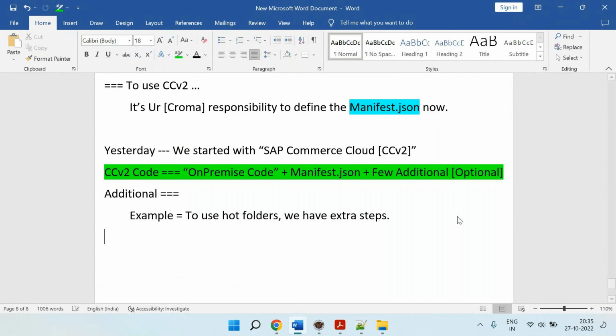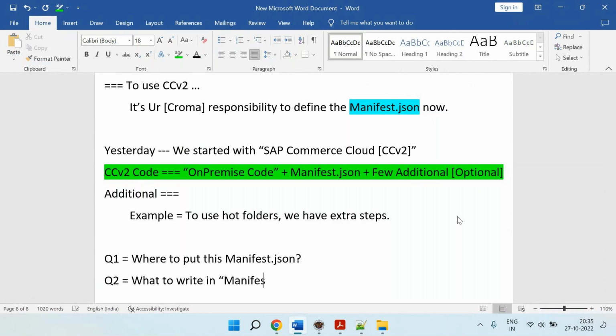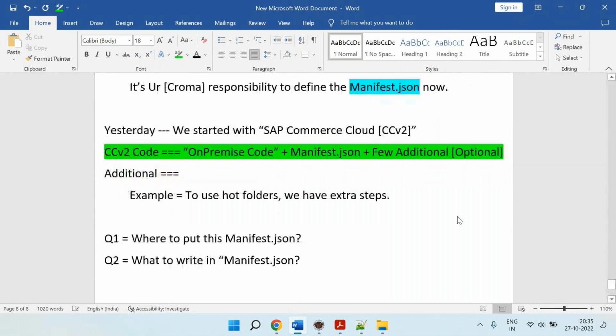Now we need to know two questions, right? Question number one is where to put this manifest.json. Question number two is what to write in manifest.json. So these are the two questions.